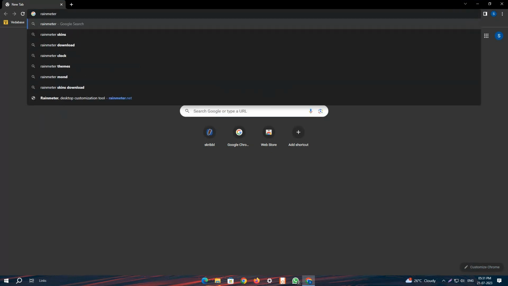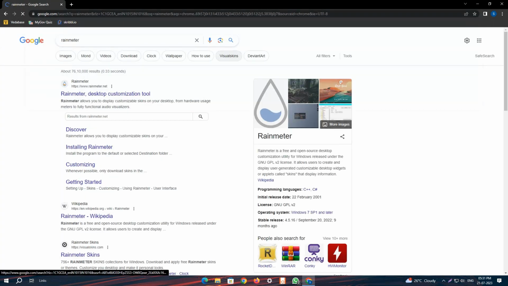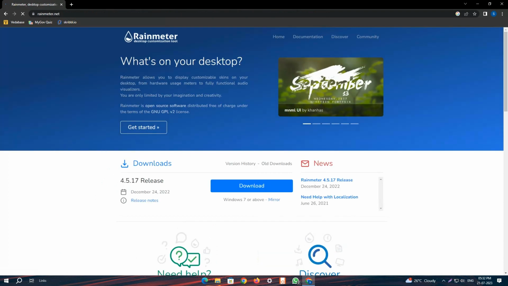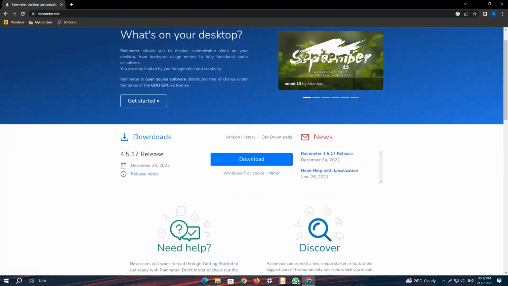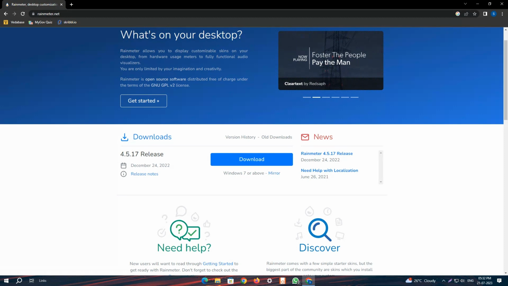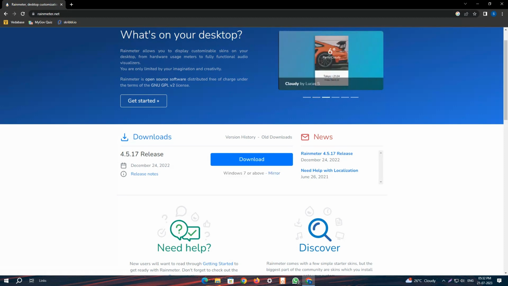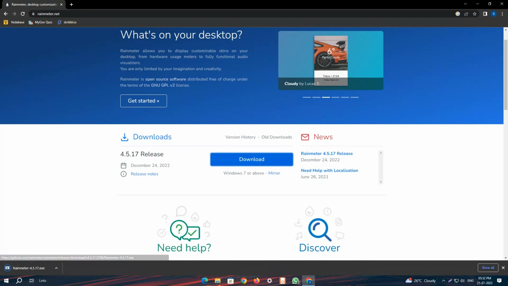Now you should go to your Chrome, open your account and search rainmeter and enter. Here the first link, rainmeter desktop customization tool. Here you need to click on the link, and here you'll get an option, download Windows 7 or above. So make sure your laptop or PC is Windows 7 or above. Click on the download option.